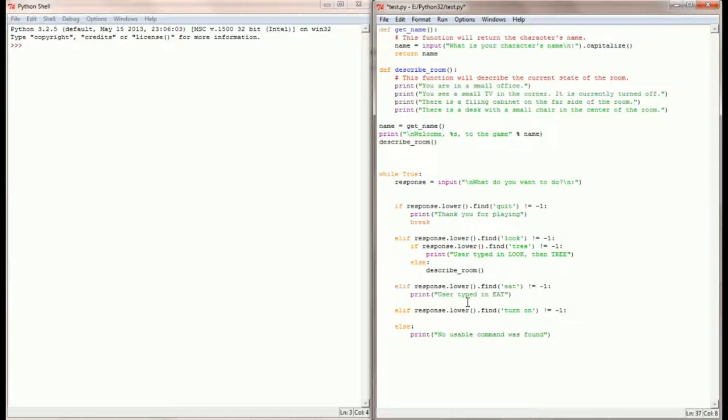I'm going to add another if statement here once we find turn on, just like we did for tree here. Once we find turn on, we're going to look at the response again and see if we can figure out what the user wanted to turn on. So if response.lower.find is set to TV, and that's not equal to -1, then I know the user typed in turn on and the word TV in the same sentence. Then the user might type in television as well. So I want the same line to check to see if the user typed in TV or television.